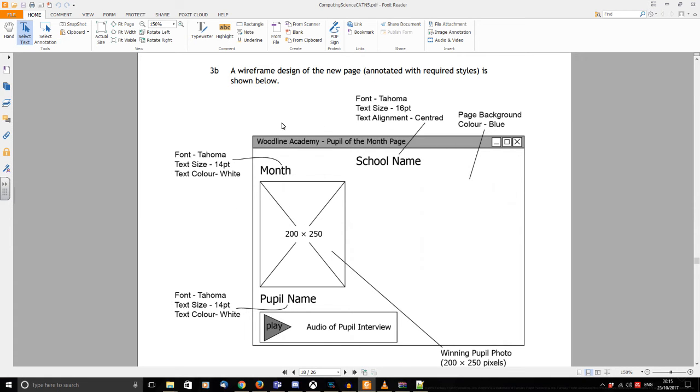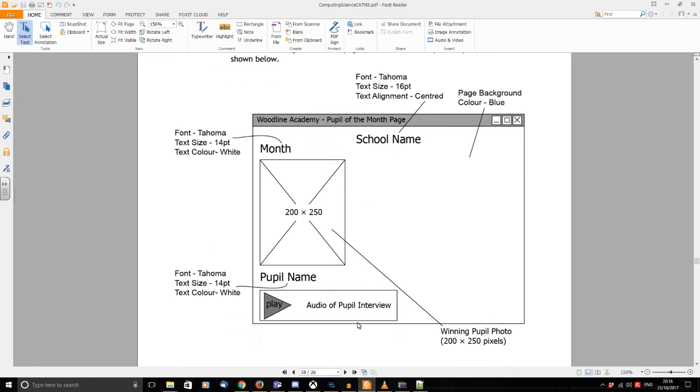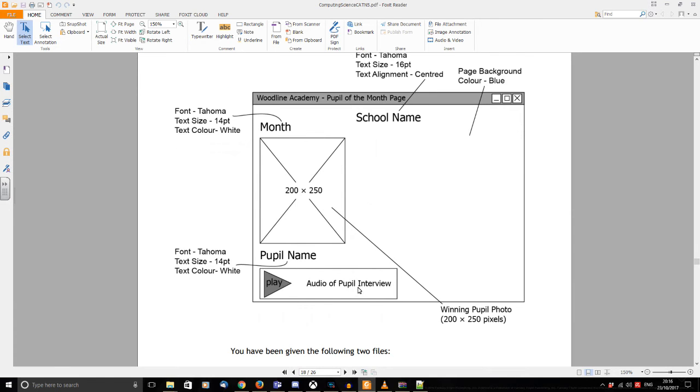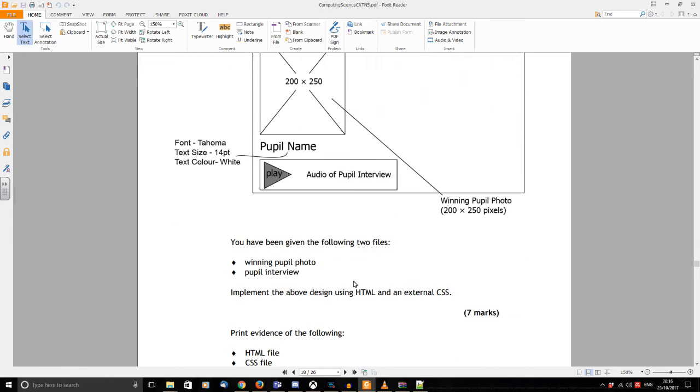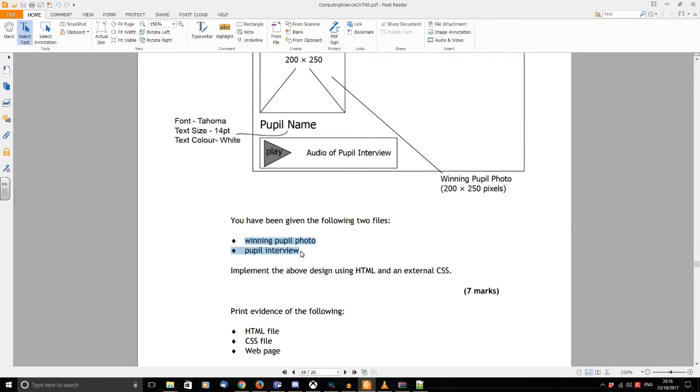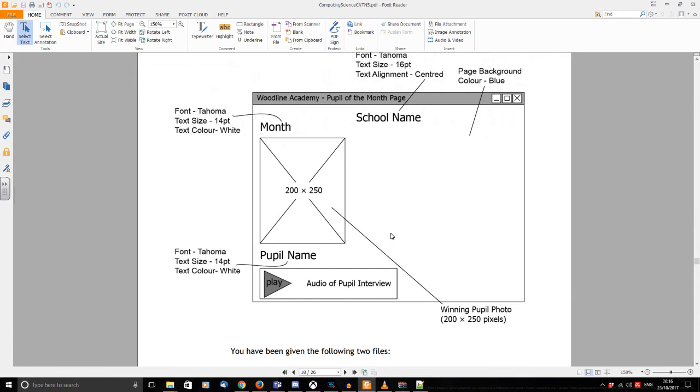So the first thing that you'll notice is we've got our wireframe here. Now our wireframe is a visual representation of how the web page is going to look. It shows us all the content and where it's placed, and also here we've got descriptions of how the content is going to be styled. So if we look here, we've got a title here for our web page, which goes in our browser tab. We then have some headings, we've got an image, which is the winning pupil photo, and we've got an audio clip of the pupil interview. Now these files have been provided for the task, so this will have been given to you to complete.